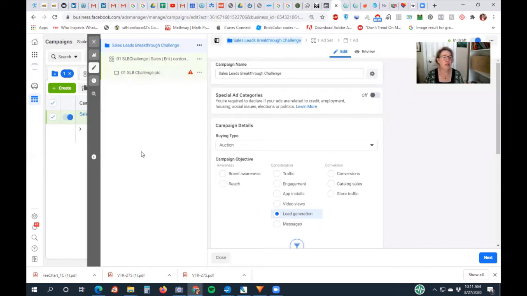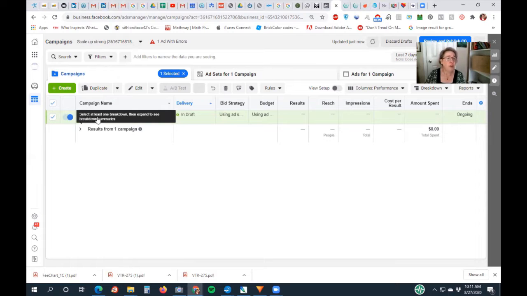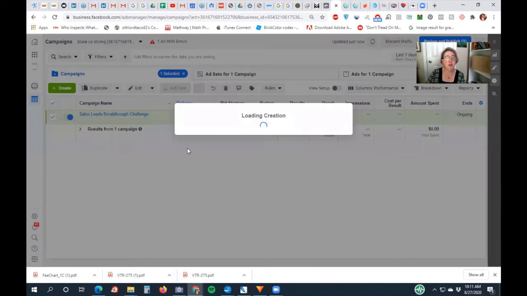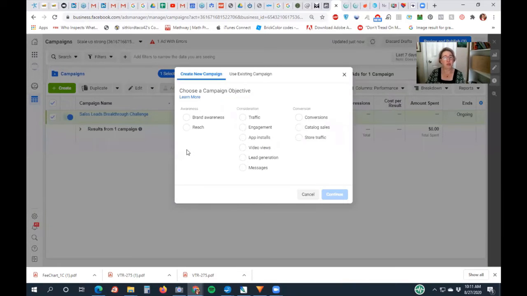If I were going to add one, I would hit create. We're going to create one. Okay, you have to choose an objective, and whether you want brand awareness or reach. I usually do the second row here: traffic, engagement, if you've got an app and you want people to install the app, videos, lead generation, and messages.